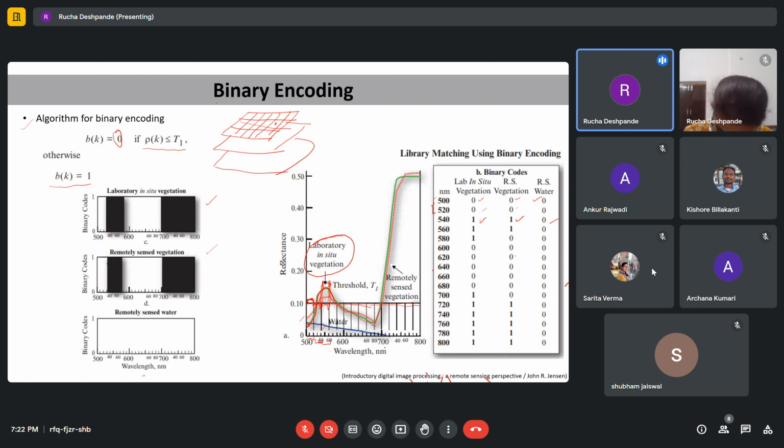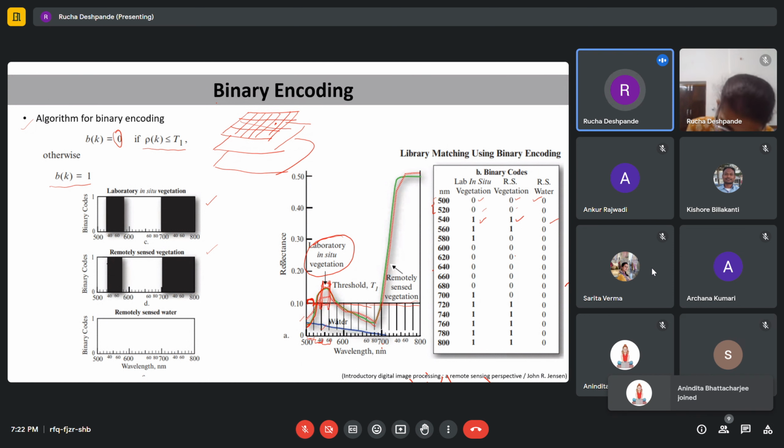Then again, after 700 nanometer, we see that this lab derived in situ vegetation and remotely sensed vegetation, they have values greater than the threshold. So here both of them have values corresponding to 1, and then water is remaining below threshold in all the wavelength ranges. So water has value 0 everywhere.